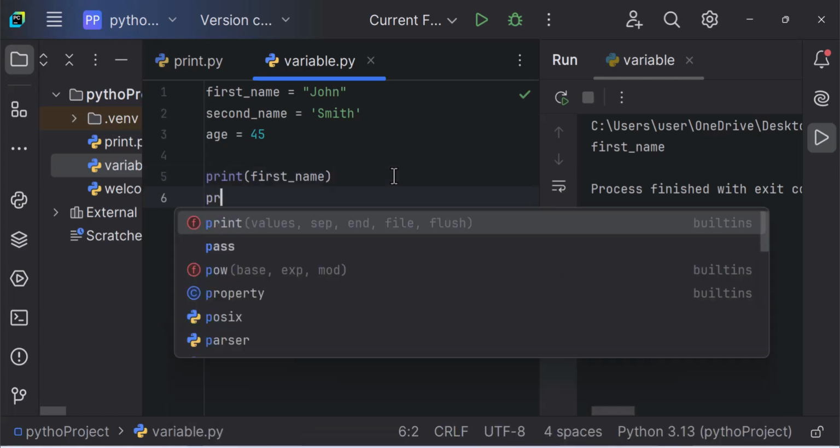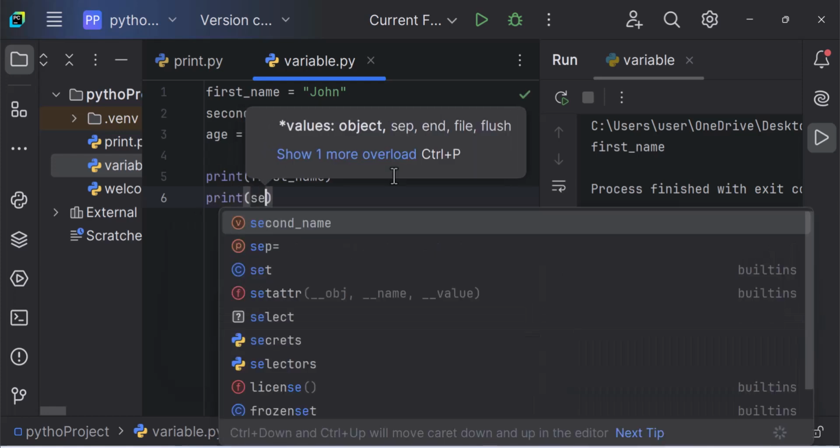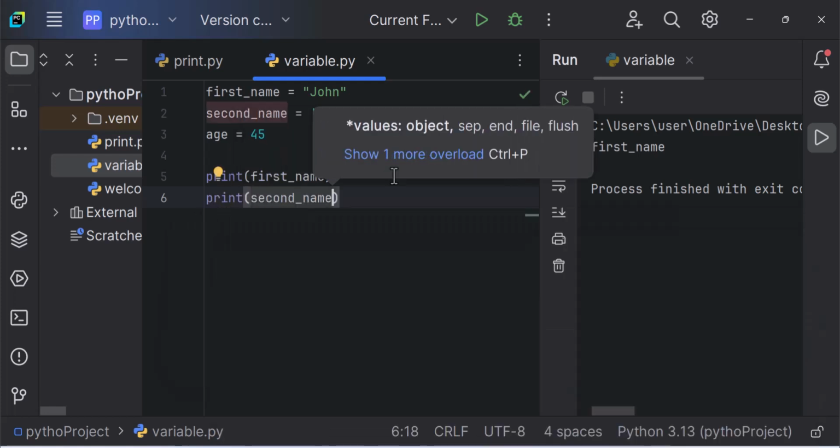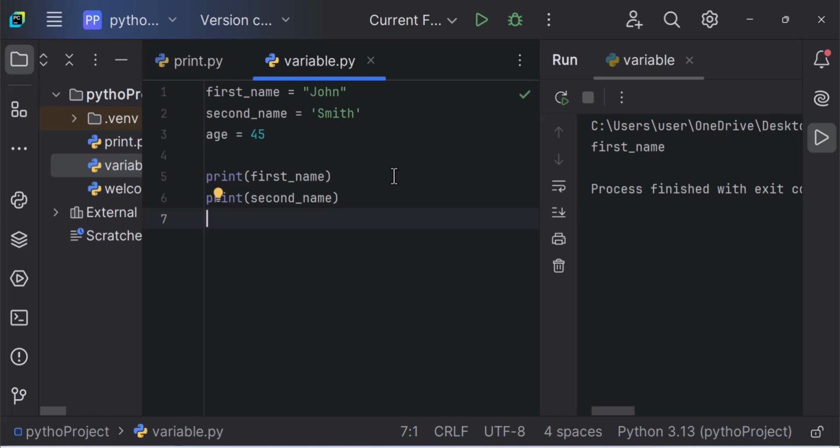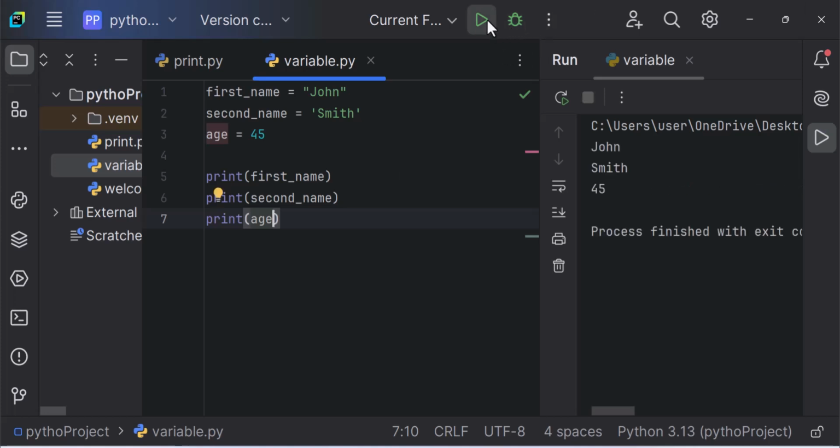So let's go to the second variable, second_name, and the third variable, print age. So let's run. So we have John Smith 45.